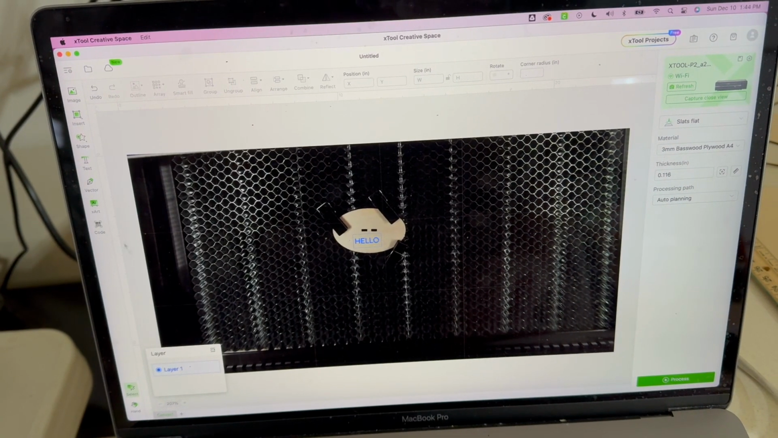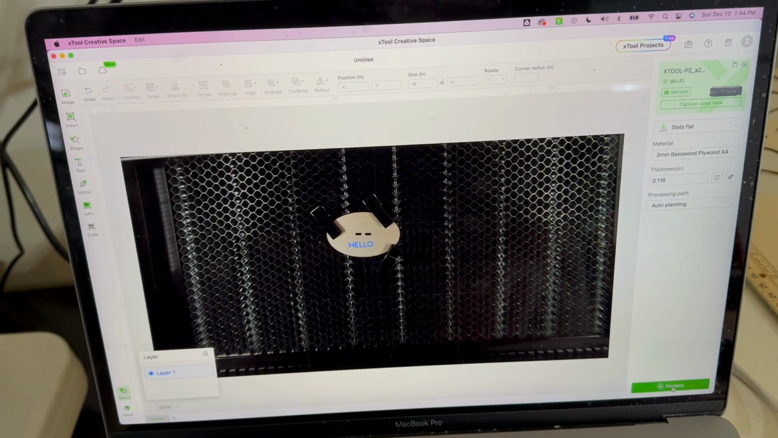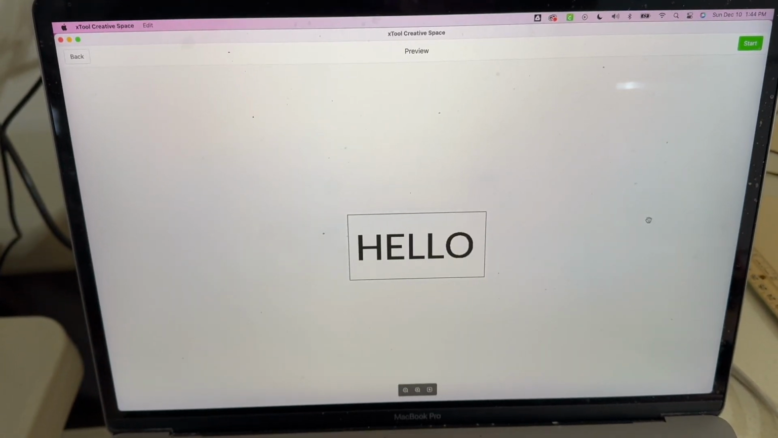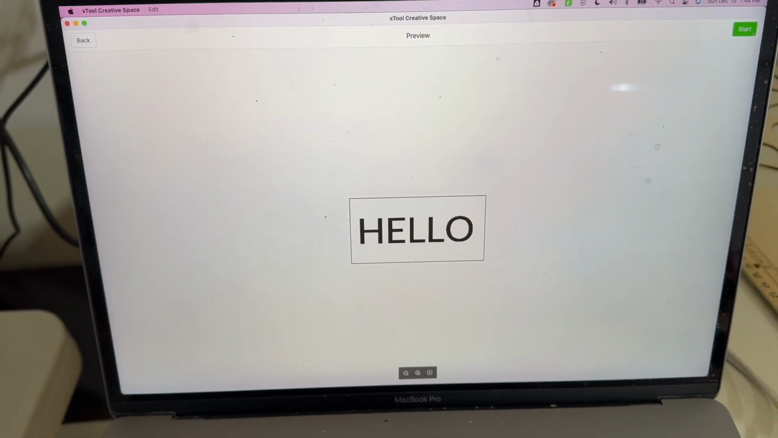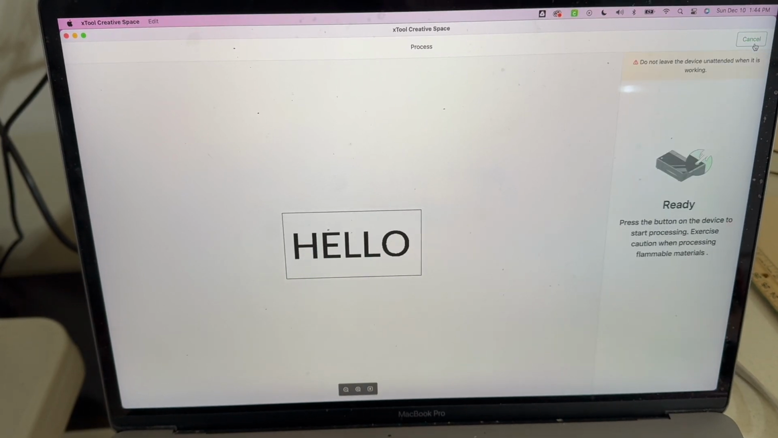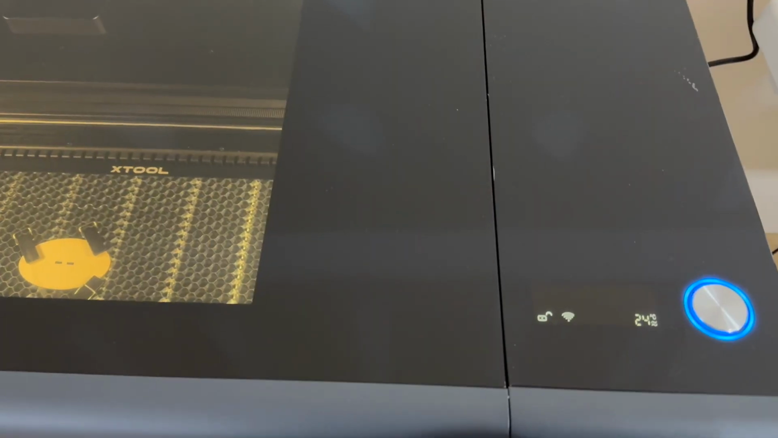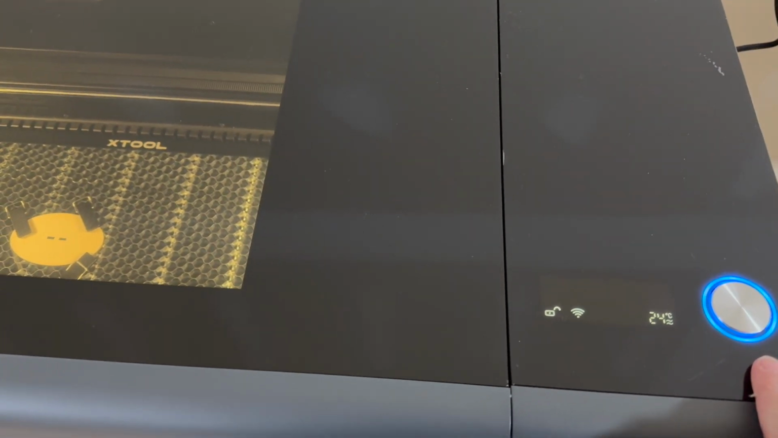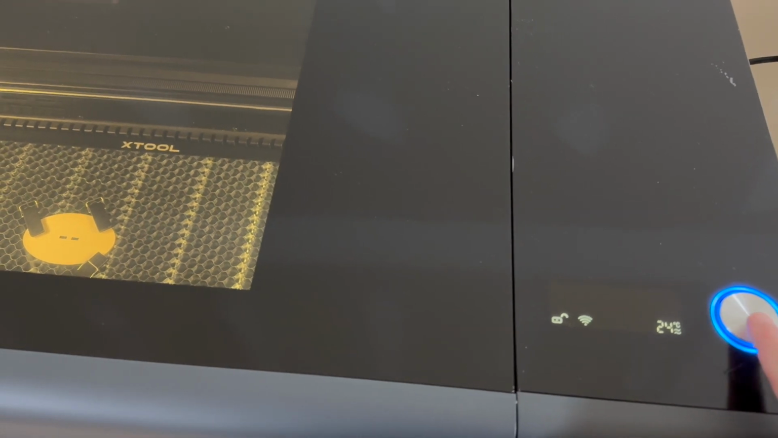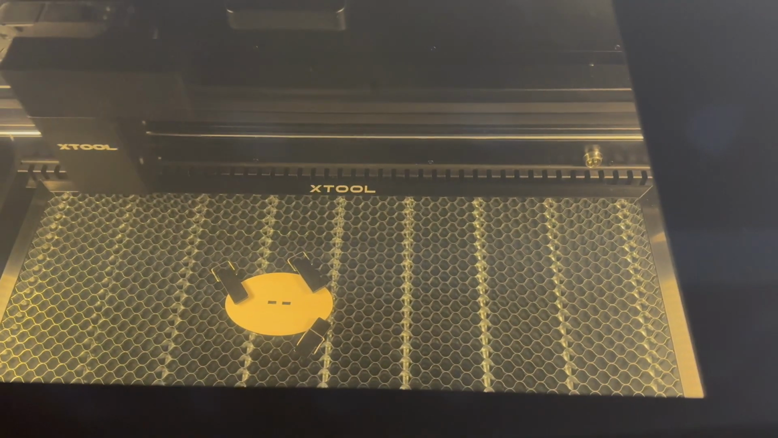So I just type the word hello, and I'm gonna go ahead and just do a test cut and a test engrave. So I'm going to hit the process button and then I will click start. And then I will walk over to the machine and show you how you have to push the blue glowing button to get your machine to start. And so here's just a quick clip of it engraving and cutting.